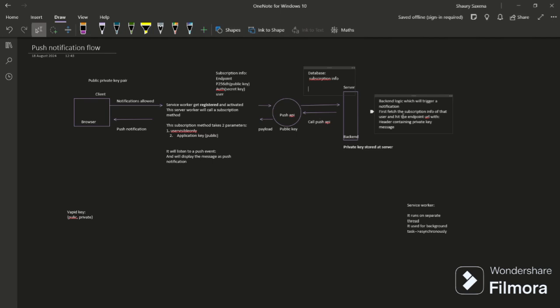Okay, we have the endpoint, we have that user, we have that private key stored at the server, and the public key also in the subscription. What we will do now, we will simply hit that endpoint URL with the header containing the private key, that private key which is stored at the server, which we have created much earlier. Okay, so this private key will be sent in the header, and we will hit that URL.